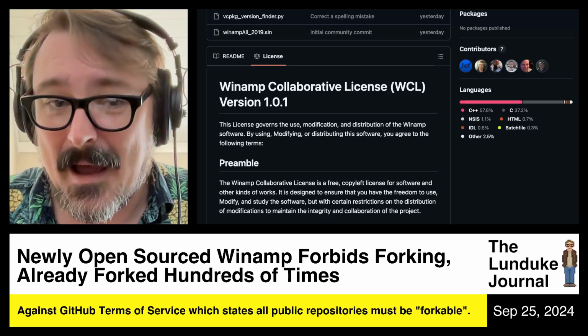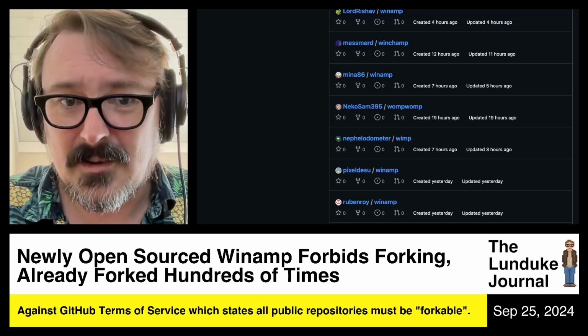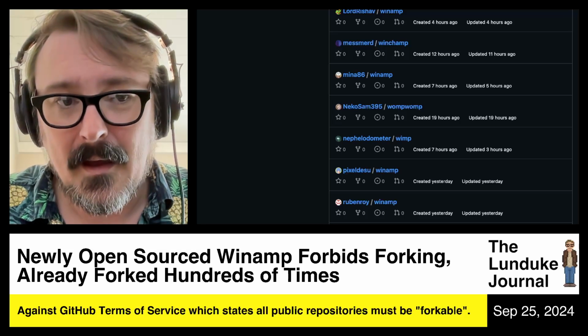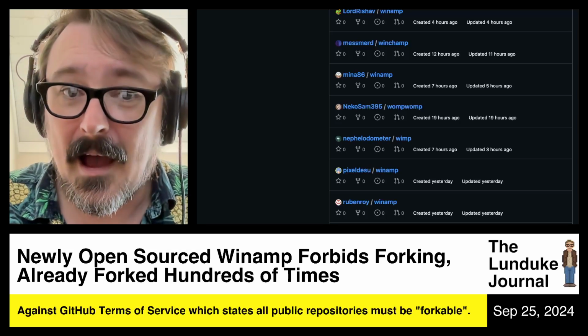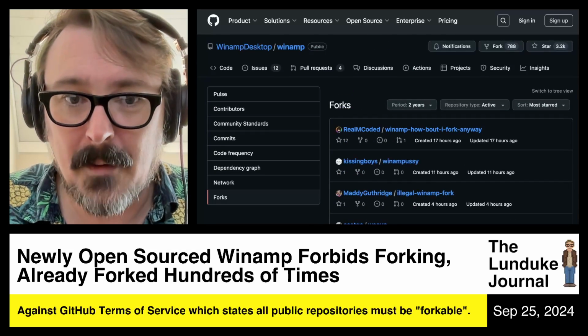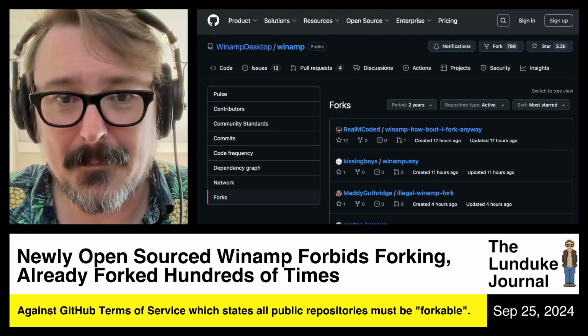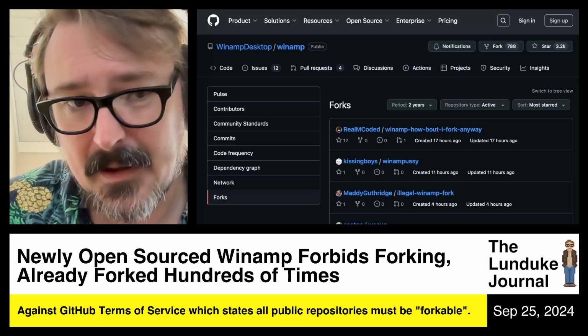But in the meantime, I'm going to amusedly be scrolling through the great names of the different Winamp forks. I like Womp Womp. Personally, Womp Womp is great, along with Winamp, How About I Fork Anyway. Those are two of my favorites so far.